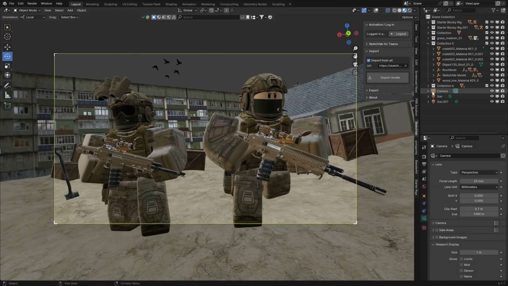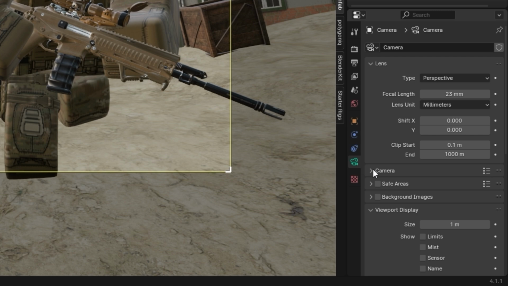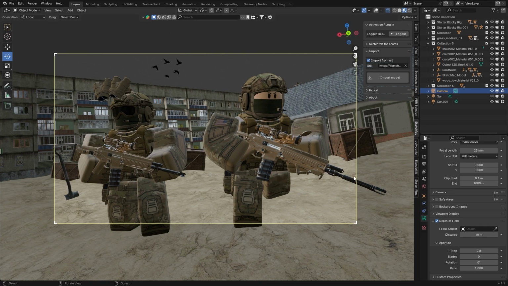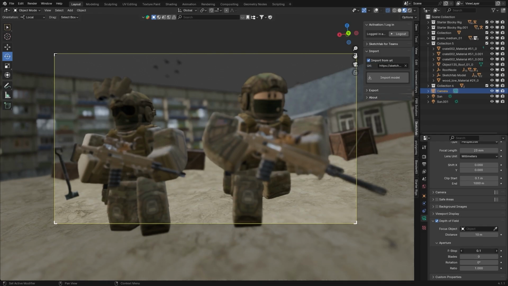After we've got that nice lighting, we can select our camera, go under the camera properties, and down here we should have depth of field. What this does is, as I explained before, how we want to make our characters stick out from the background more, this literally just blurs the background. So you can't really see it right now, but let's go ahead and turn down the f-stop and you can see it blurs everything quite a lot.